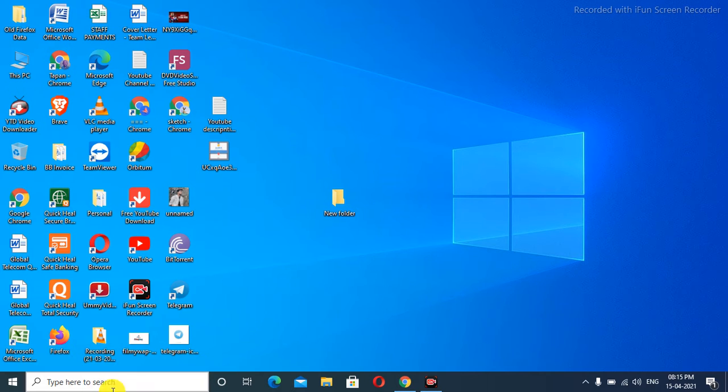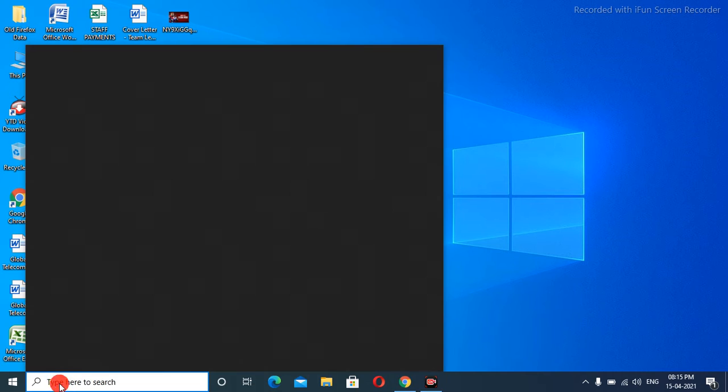So friends, firstly you go to your search bar in here beside the Windows Start button. So in here you click on Bluetooth. So firstly you need to type in here Bluetooth.